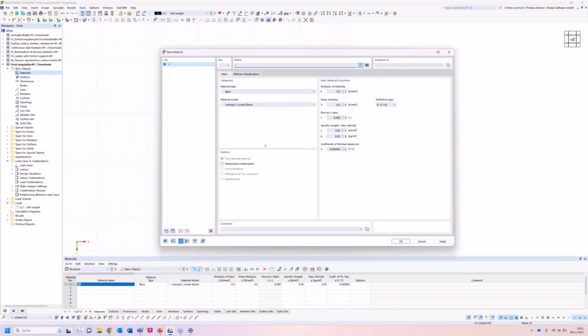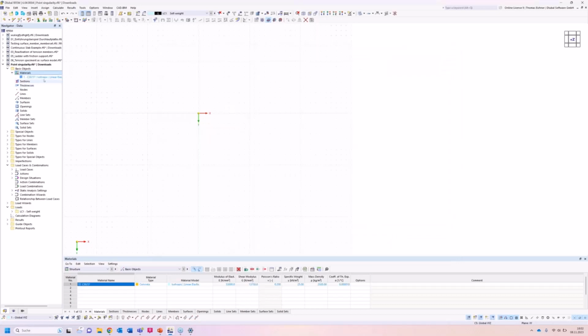So I'm gonna double click it and start by creating our concrete of grade C30/37. Now I will use a Poisson's ratio of 0.2, so I won't adjust this and do it with OK. So now we see we have here one material. The color of the material is blue right now. This means the material is not used in our model.